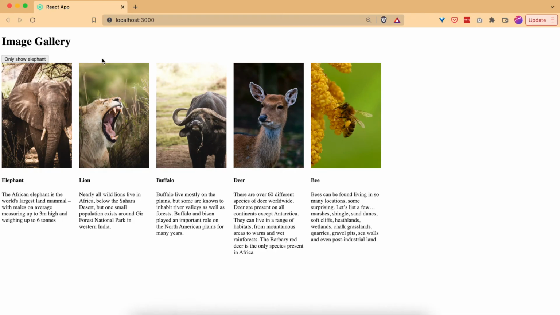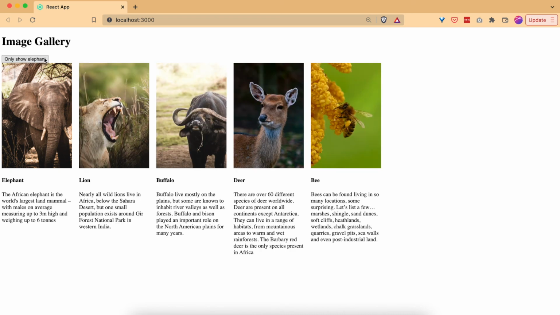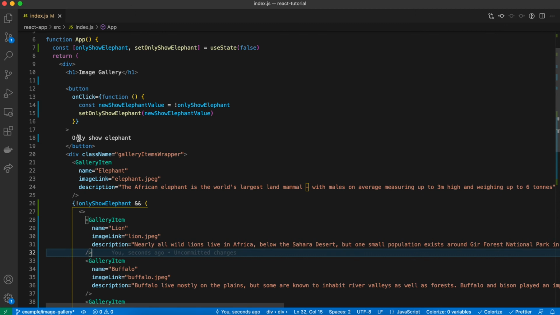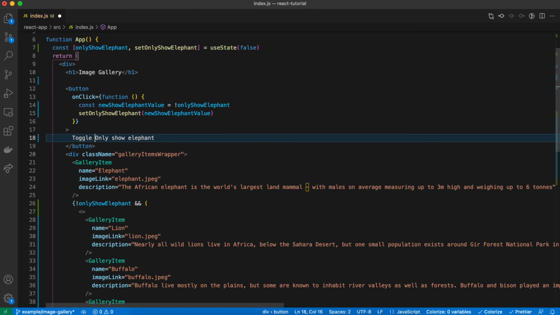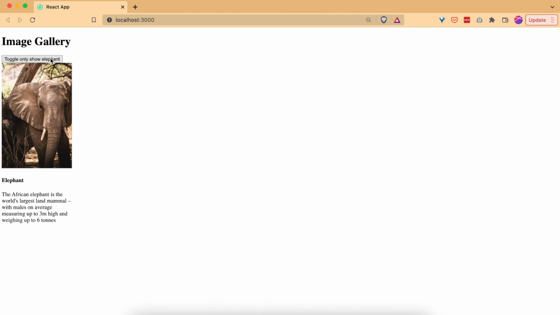So let's see it. Currently we can see everything. Click on this, it should hide the rest of the animals. Done. If we click on it again, there it brings it back. So we still got the toggle functionality, so maybe we should have called this, let's just say toggle only show, just to make it a bit clearer. Toggle only show elephant.